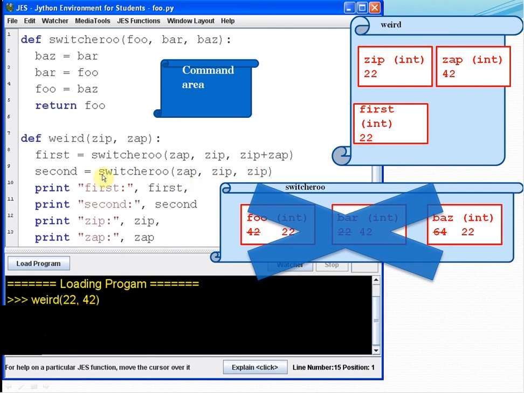Okay. So I need to evaluate the right-hand side and put the answer in the left. To evaluate a function, I've got to run it. So again, I've got to pause weird. I'm going to go run switcheroo, and once I get an answer or return, I'll put it into second. So we're going to run switcheroo.